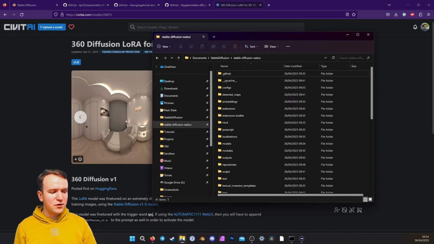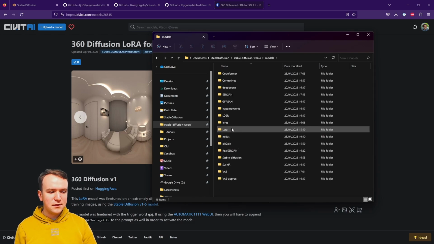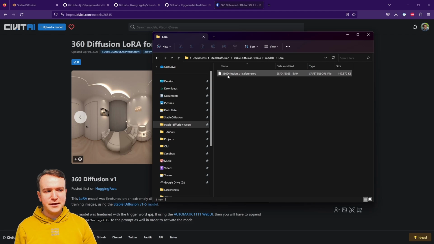And once you have that LoRA file, you go into your Web UI folder, Models, LoRA, and just paste it in here. As you see, I've already done so. And then to call that, we'll see later in the prompt how we can activate that.